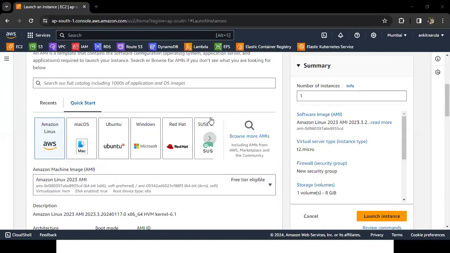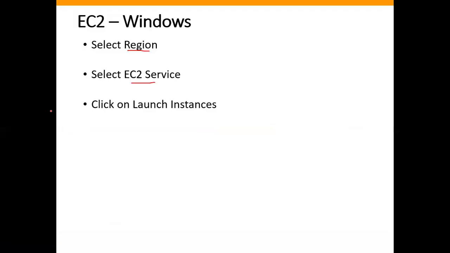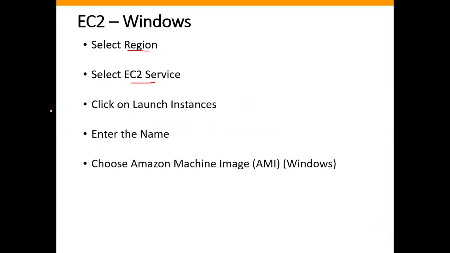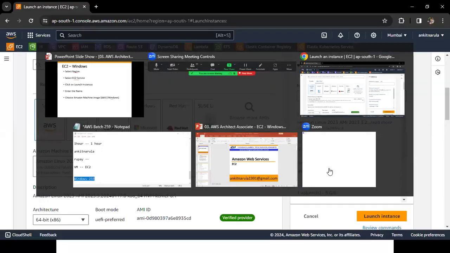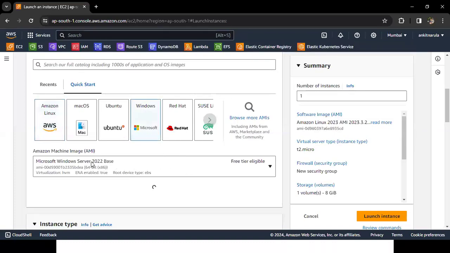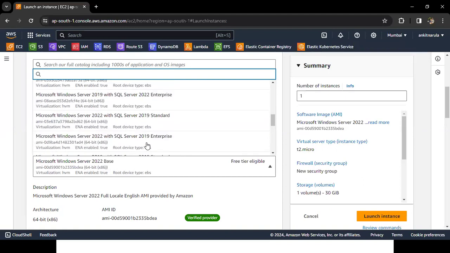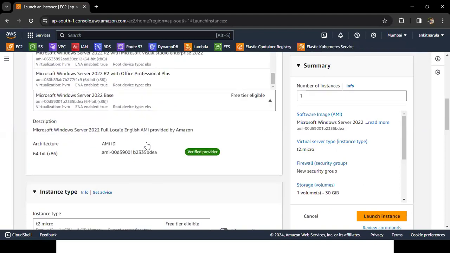By default, which AMI are they selecting? Amazon Linux. But we are not going to use Amazon Linux. Which one are we going to select? We are going to select Windows. So here I click on Windows. Now I'm getting the list of Windows operating systems.